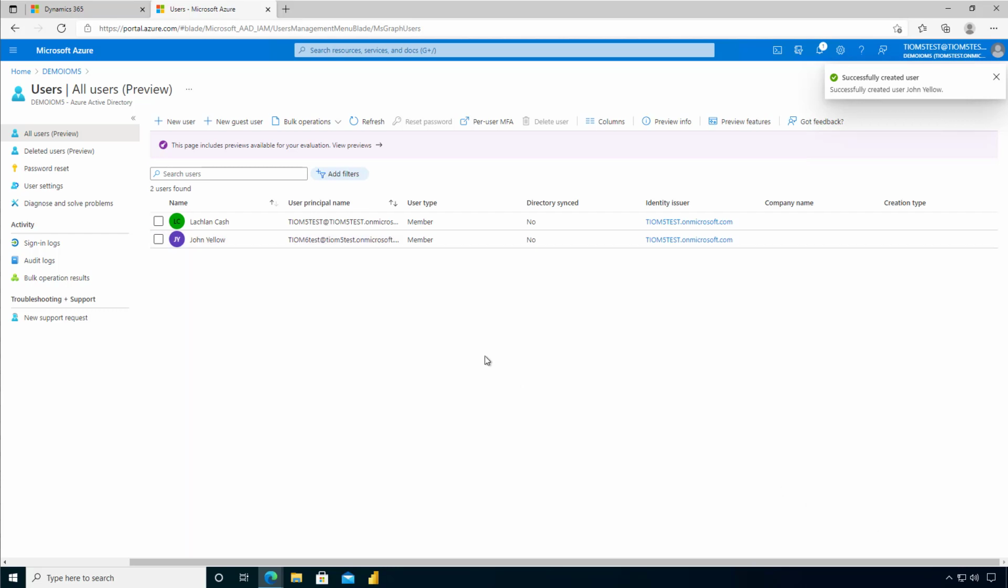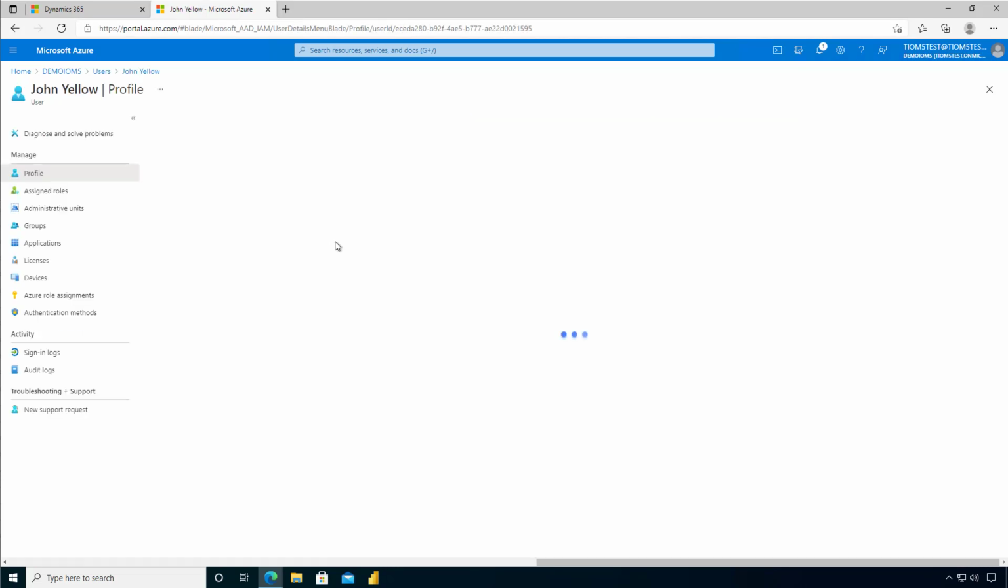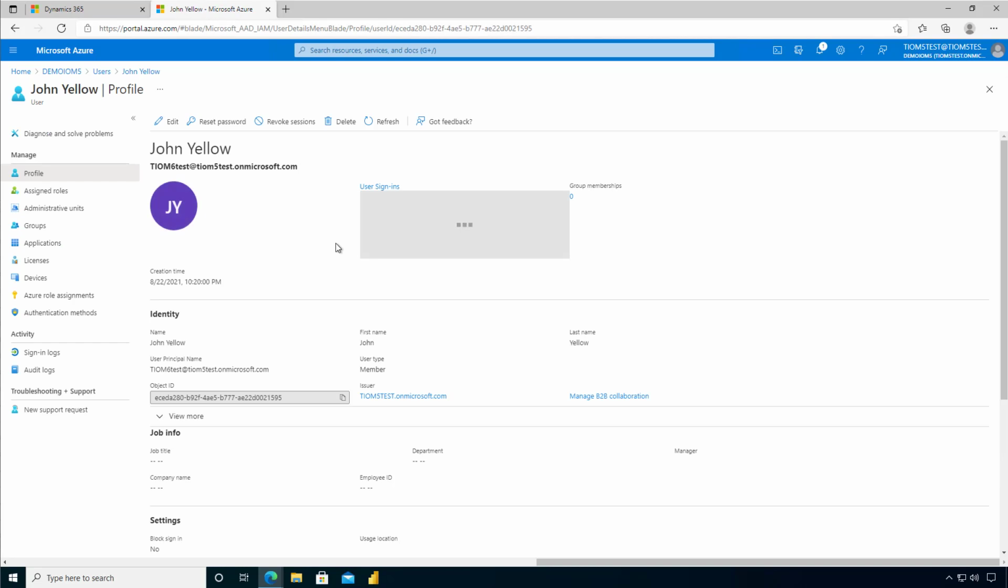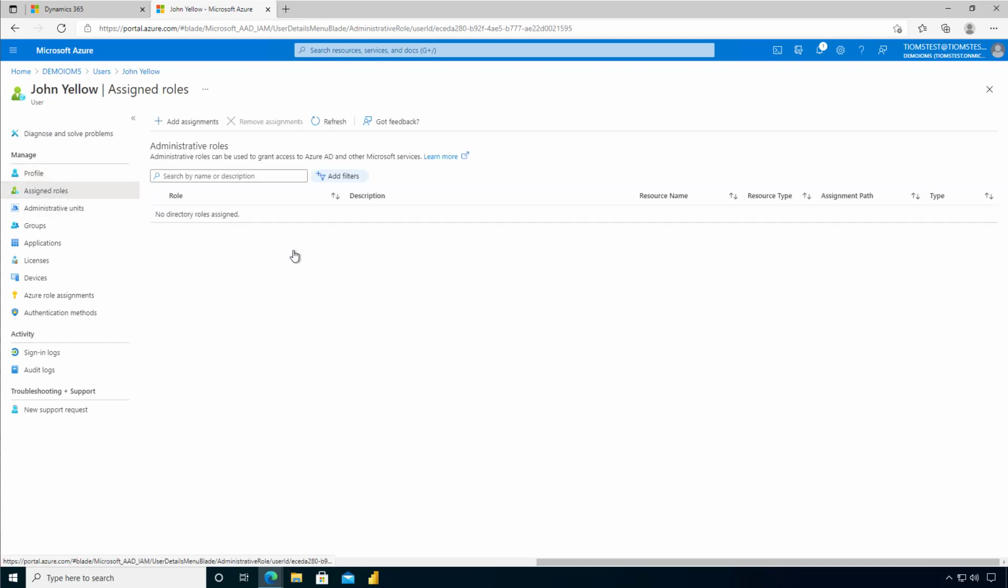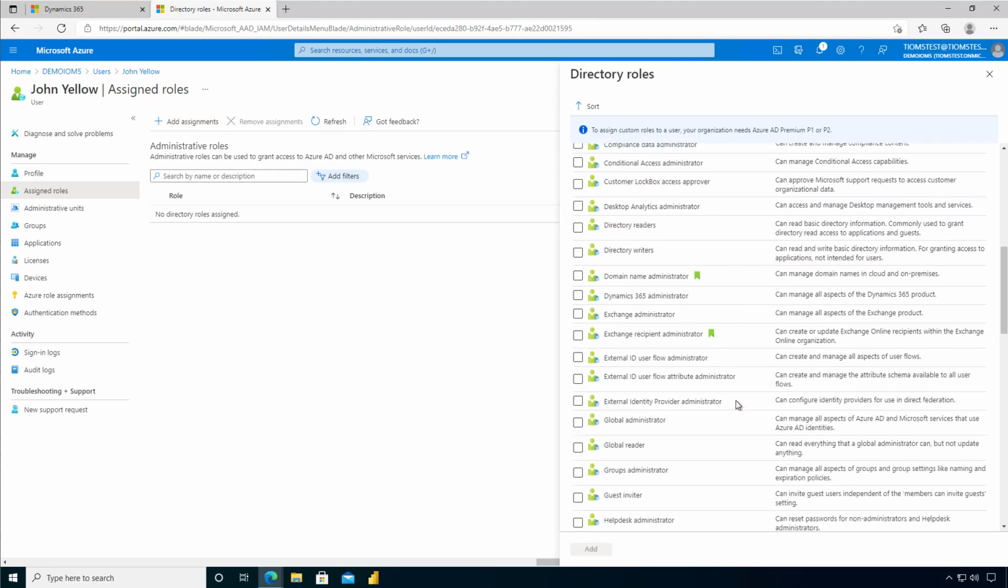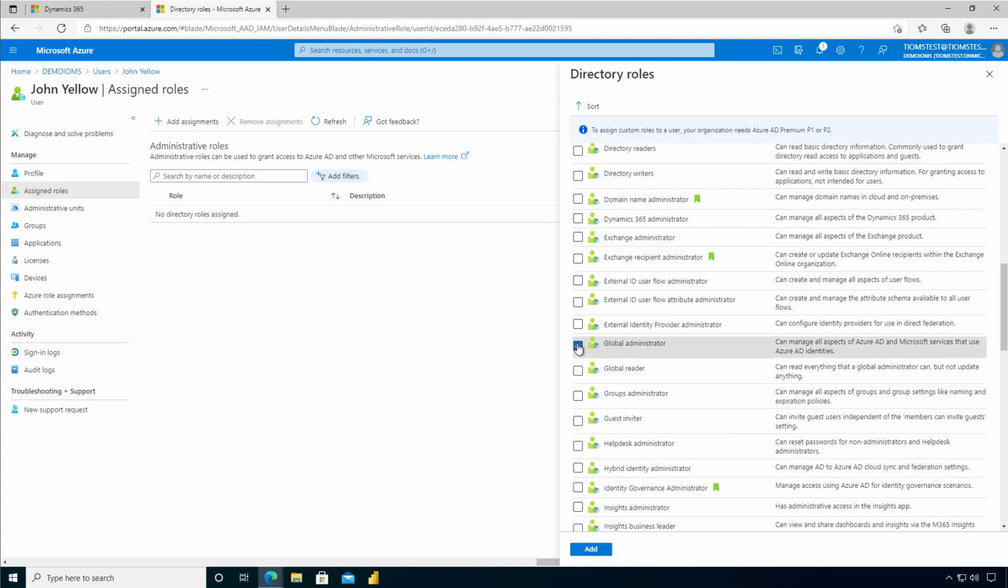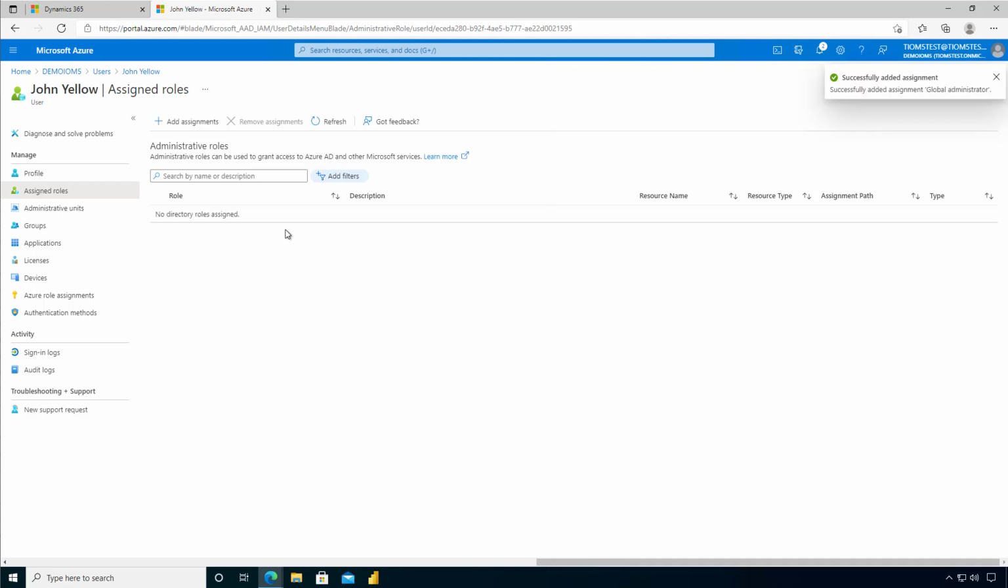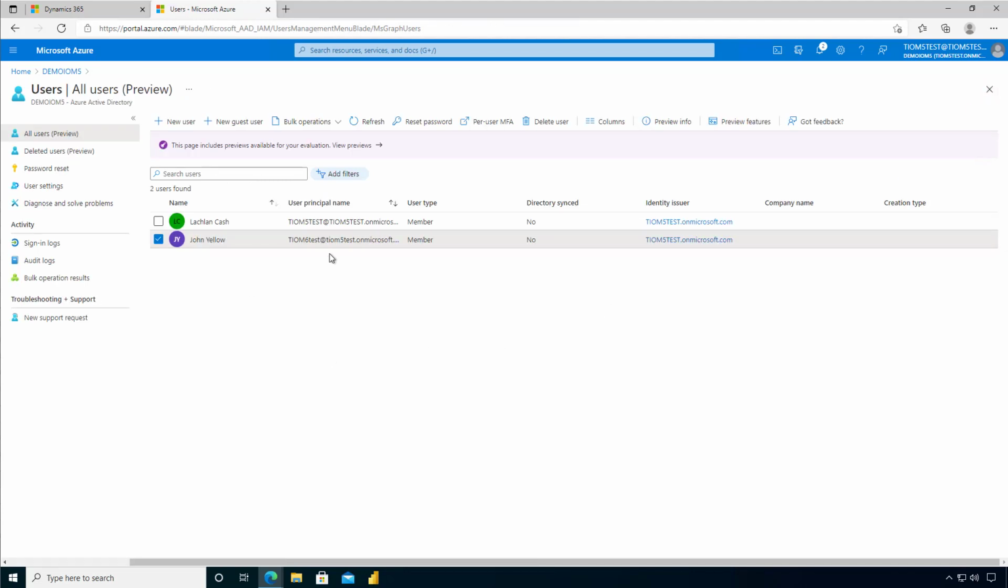Now what I can do is click on my user, and we can have a look at the assigned roles, and we don't have any roles, so I'm going to do a role assignment. In this example, because I'm just sharing this, I'm going to make them global administrator as well. So we'll say add. And so if I refresh, our administrator is assigned. So that's essentially my user created, but obviously you can administer the users how you need to administer them.